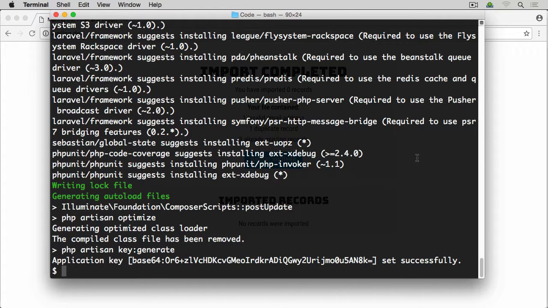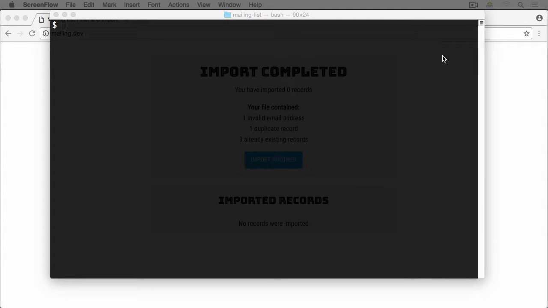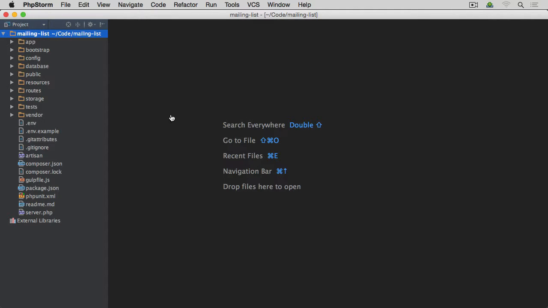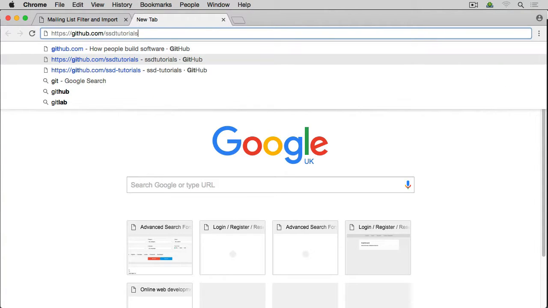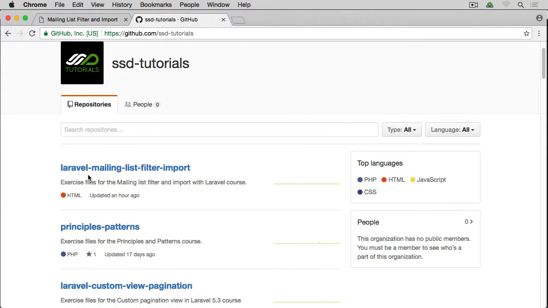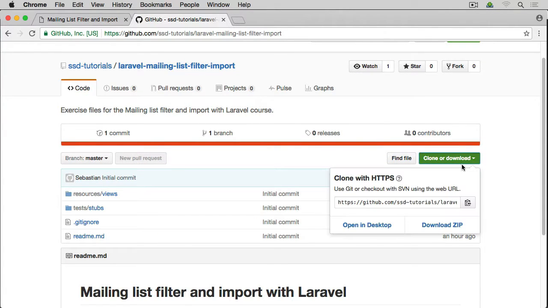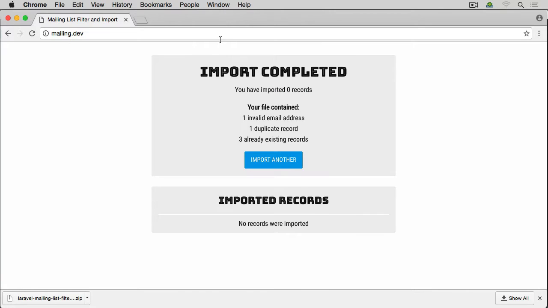Now Laravel has been successfully installed, so if I just navigate to mailing-list, I'm going to open this project in my editor, which happens to be PHPStorm. So I've got the project now open in PHPStorm. If we go back to the browser, I want to download the exercise files, so github.com/ssd-tutorials. And here, if we look for Laravel mailing list filter import, you can just type it in the search repositories field, or if it's visible straight away, you can just click on it. And what we want is to download a copy of this repository, which contains the exercise files.